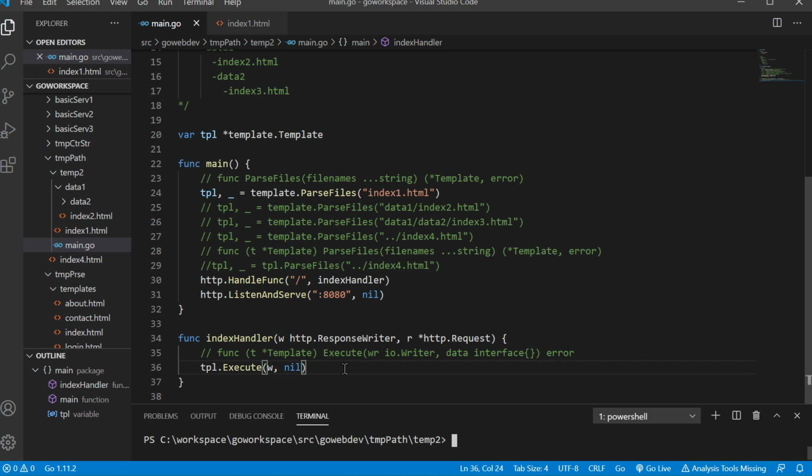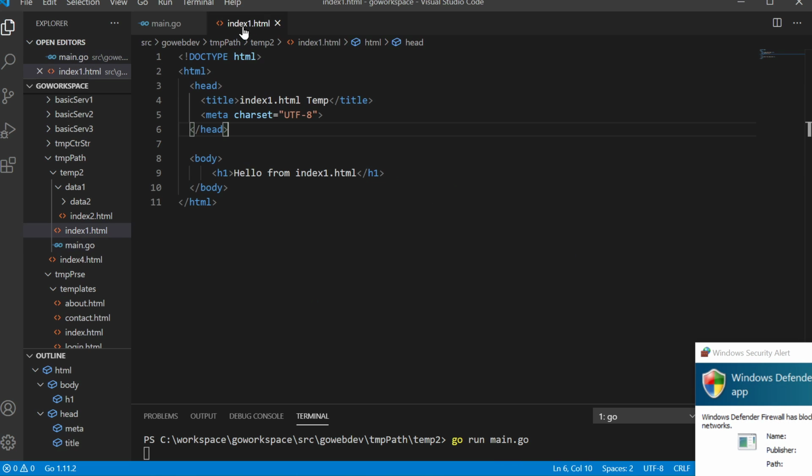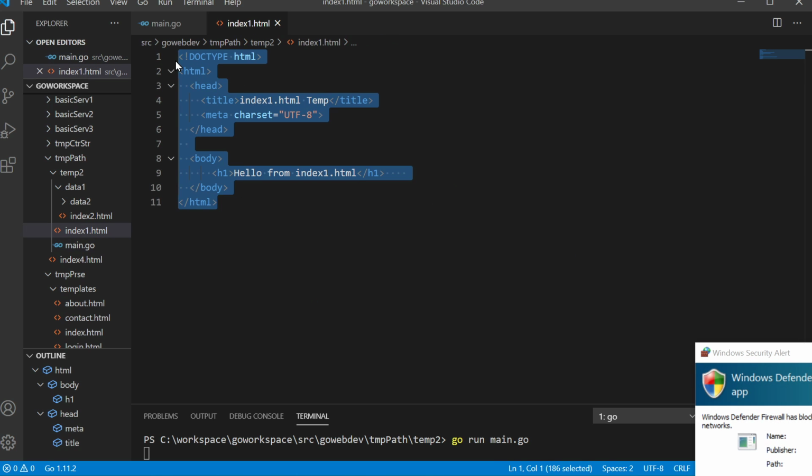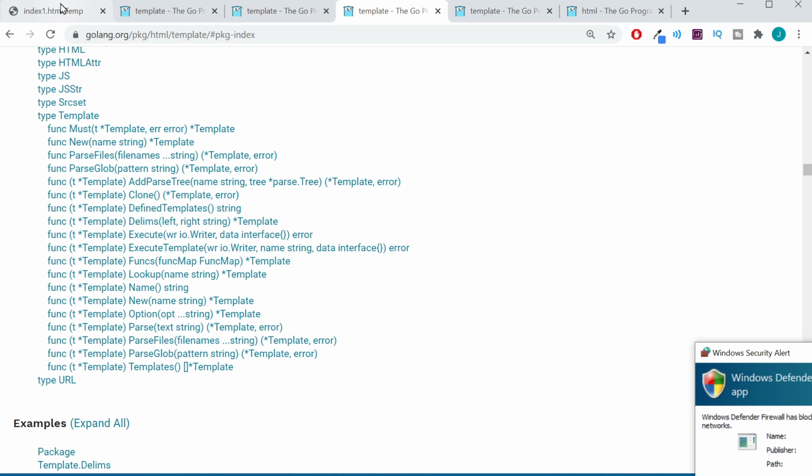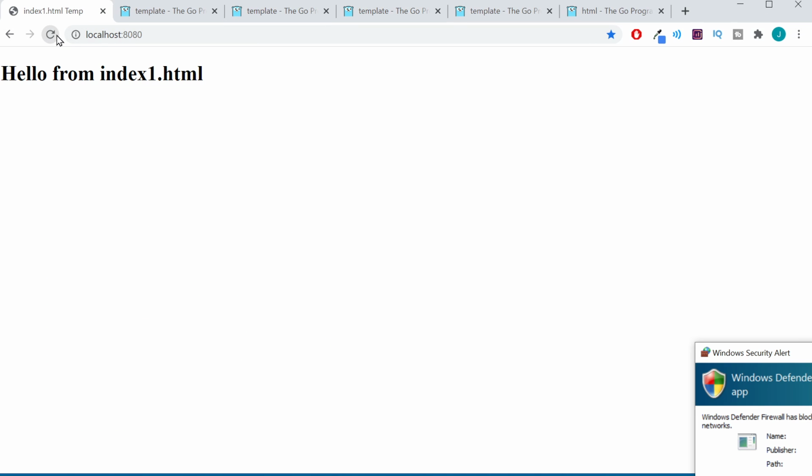So if we run this, what we should see is what this parsed but served back to us. Okay, there we go. Hello from index1.html.